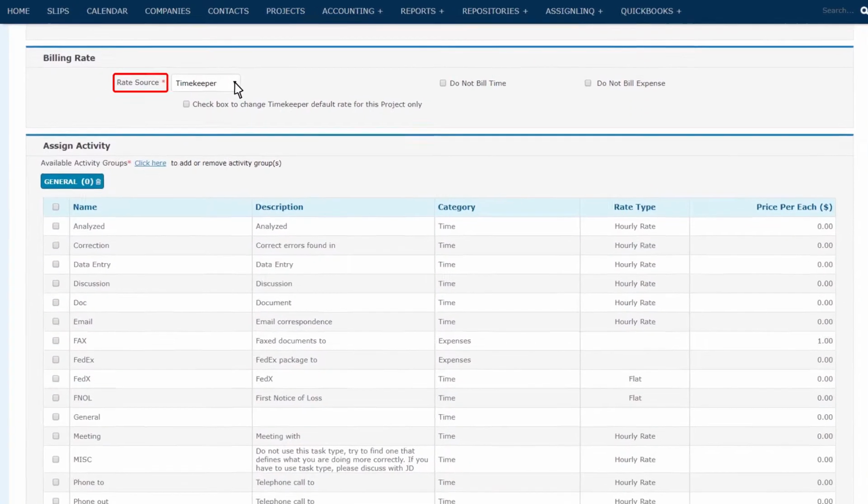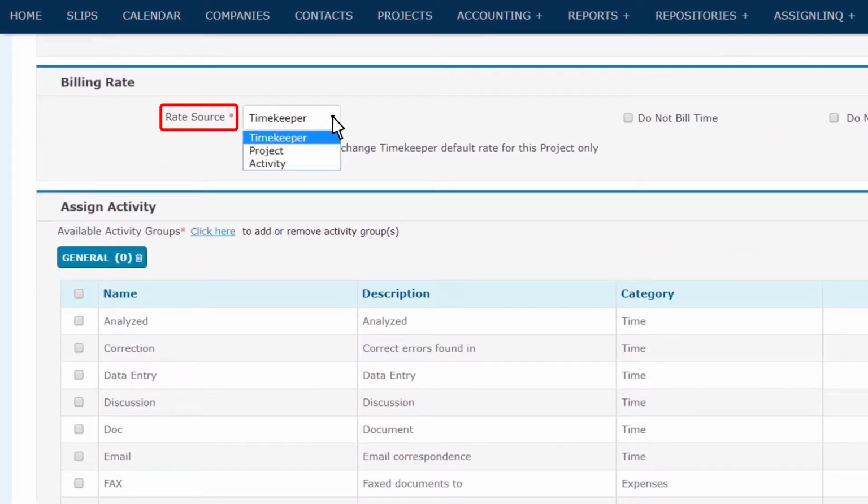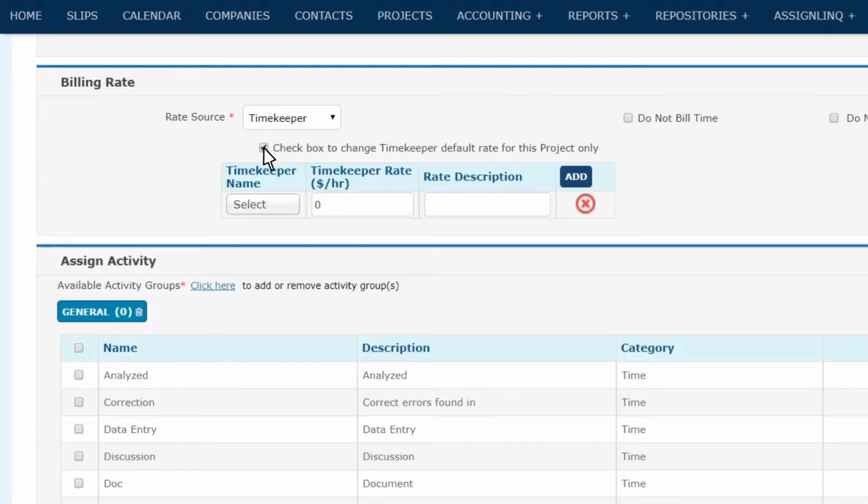When choosing a rate source, you have the option to pick from Timekeeper, Project, or Activity. If you select Timekeeper, the default rate entered in the Timekeeper profile will be charged, but you can click on the checkbox to change Timekeeper default rate for this project only to override the default with a specified Timekeeper rate.